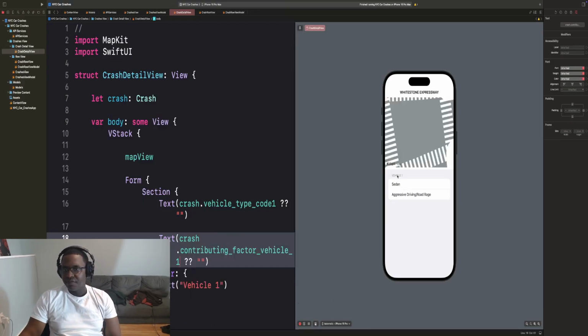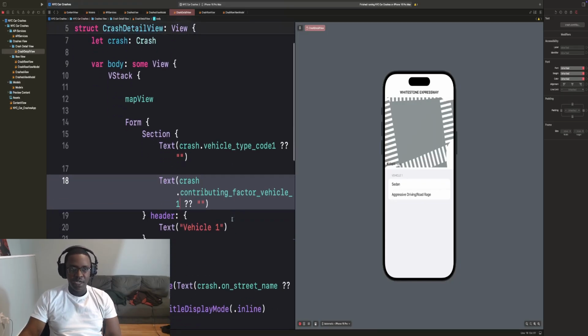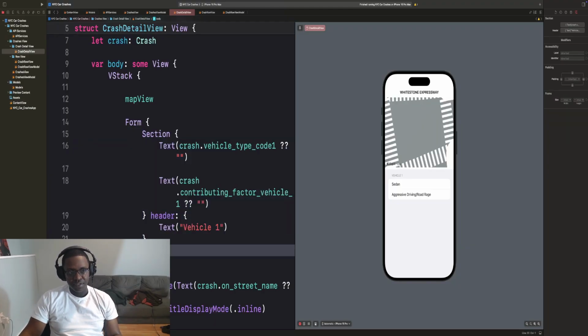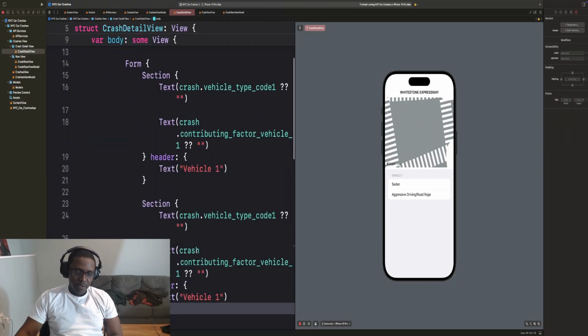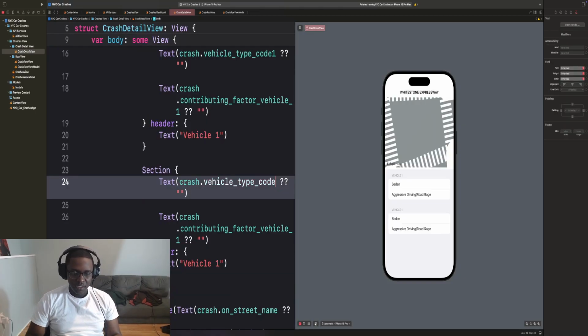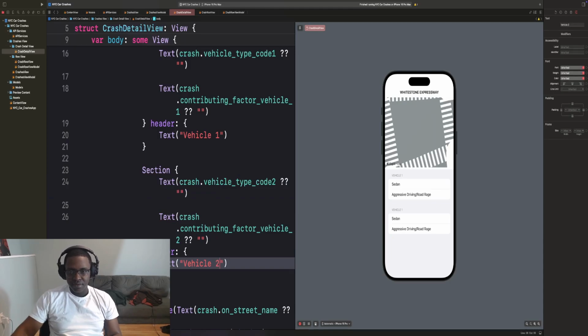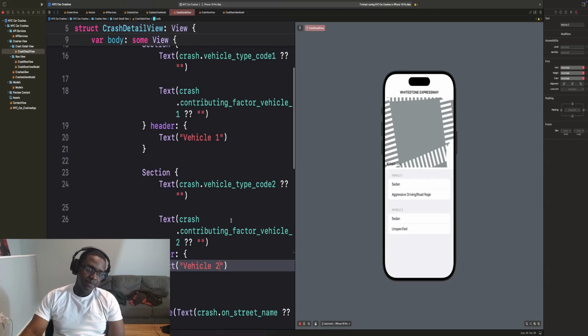So it says for vehicle 1, it was a sedan, and its possible reason was aggressive driving. So we're going to do the same thing for vehicle 2. So it's this to 2, this to 2, change vehicle 2 to 2. And then it says unspecified there.